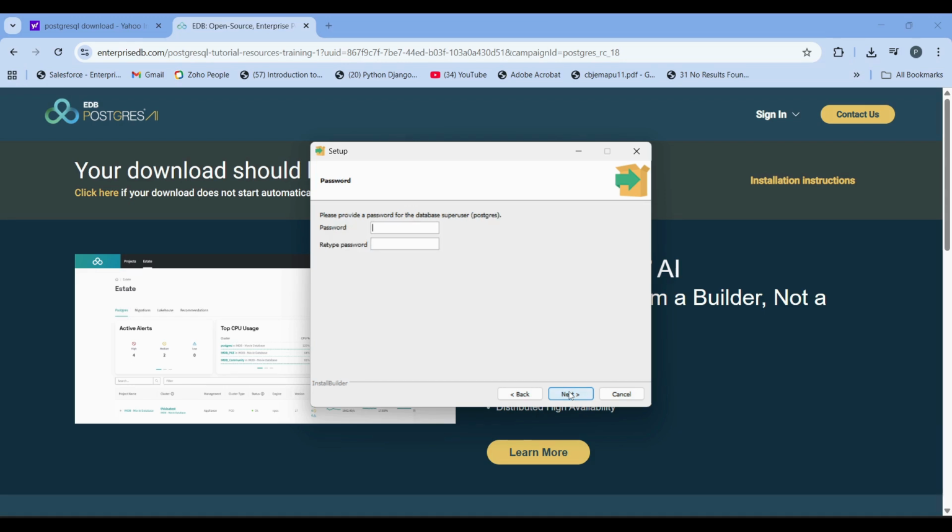And now it will ask you for the server password, because whenever you open Postgres, it will ask you for the password, and you need to type the password. Whatever password you want to go with, you can go with. For example, I'm going with one particular password. You just have to remember that password, otherwise it will not work.